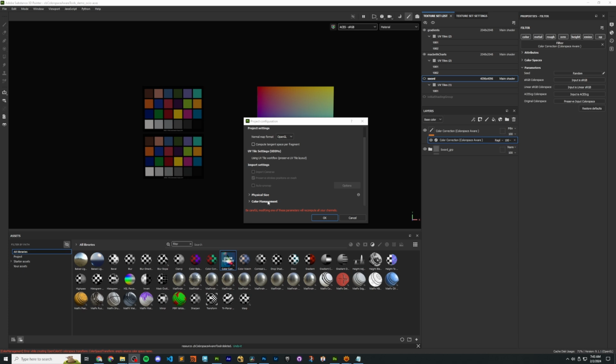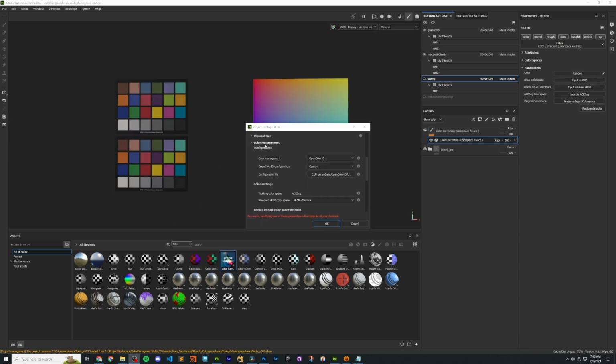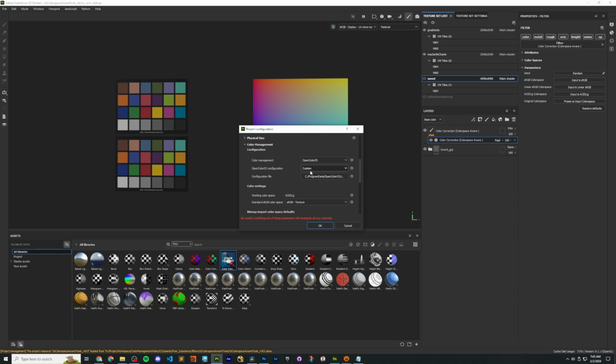If your color management said OpenColorIO Aces, and then the working color space was Aces CG, you want to hit input as Aces CG. If you're using a custom OpenColorIO configuration, you want to also look at the working space. In this case, it's Aces CG from this OpenColorIO configuration that I've been developing over the last 10 months. This will be available when my color management tutorial video drops.